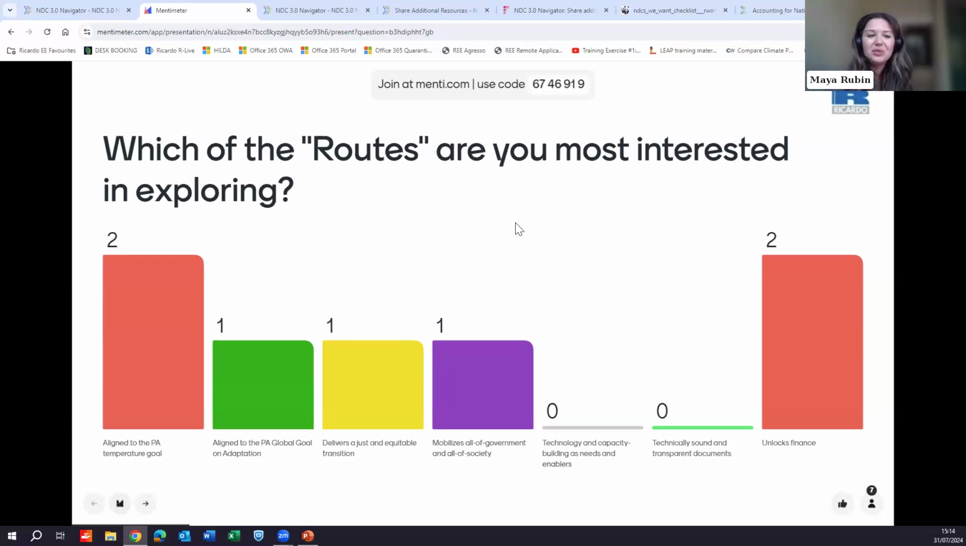We've also got a few choices for aligned to the Paris Agreement temperature goal, which is great. And then a few split across the others as well. Fantastic. I'll leave this up for another minute and we'll see if we get any more responses, and if not, I can move on. Fantastic. Let's go to the next question.